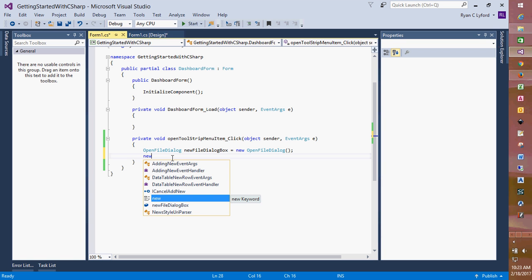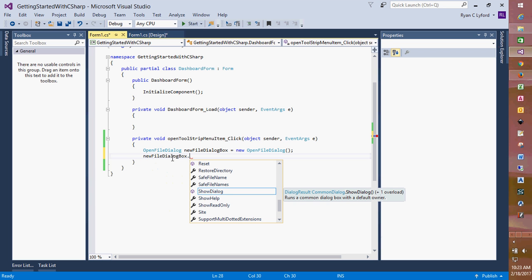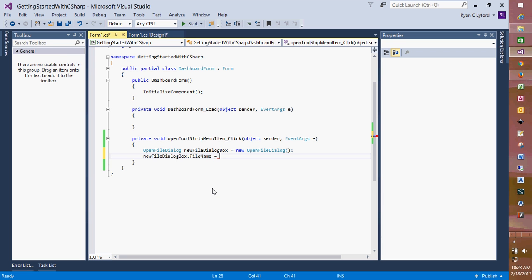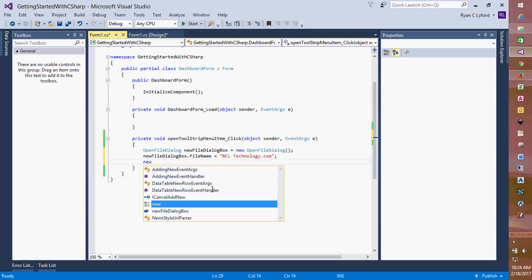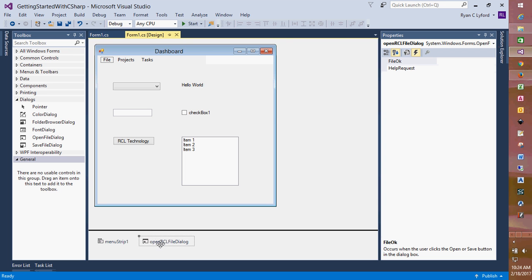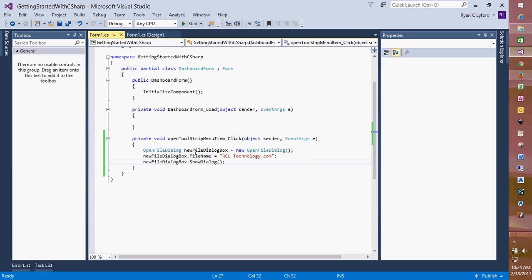So you type in the name of it, and then you can start giving it properties, or you can run a method off of the object, which is the show dialog method. But if we wanted to, these are some of the properties that you can give the new object. So the file name is what we had changed before. So what we did was we set the file name for that, and then what we'll do is we will show the dialog by calling the show dialog method. And so you can tell that that is not down here. This is called the open RCL file dialog, and this one's called the new file dialog box.